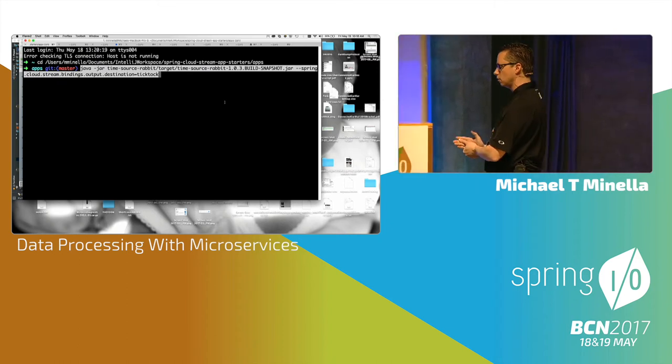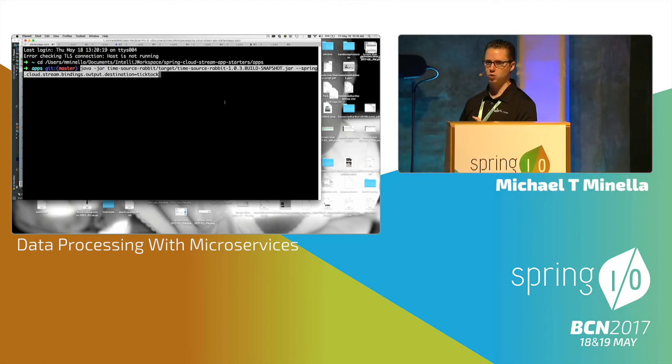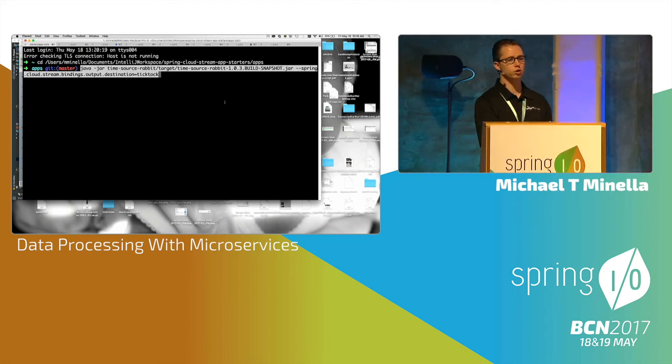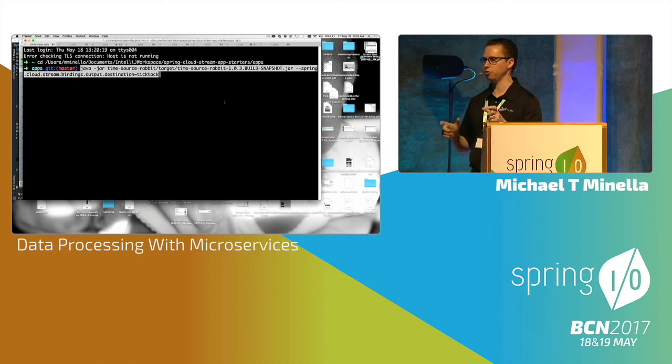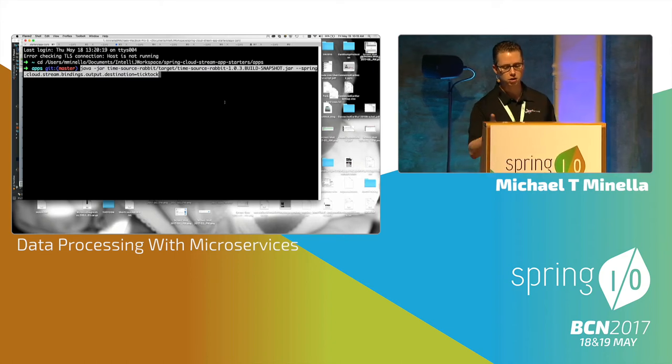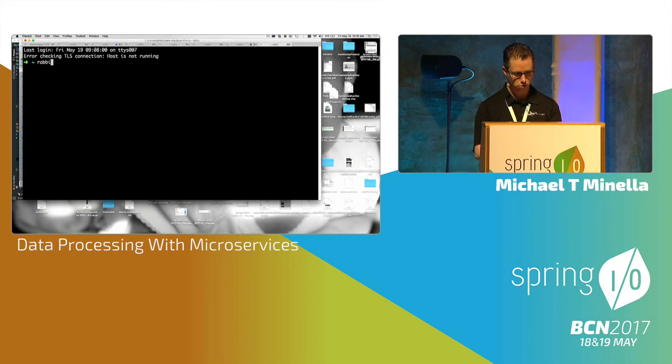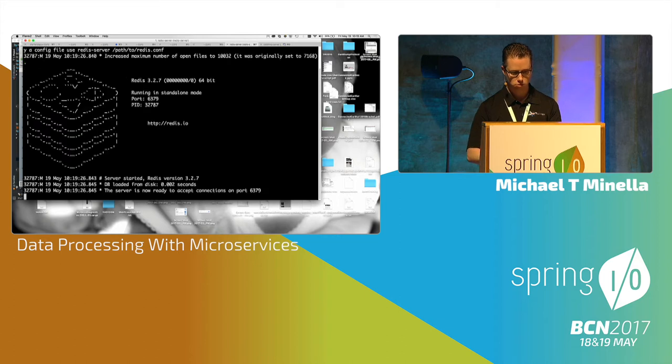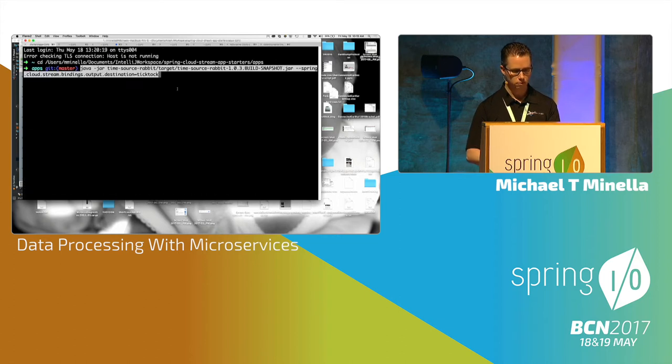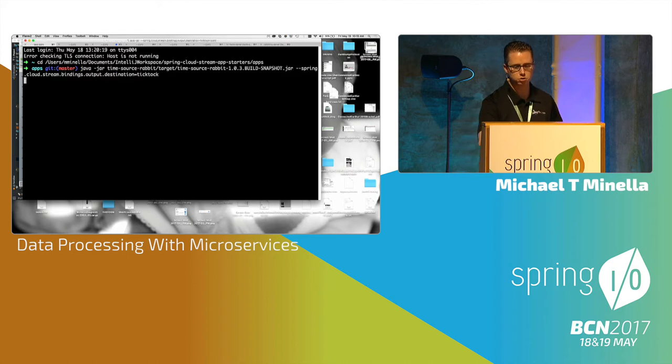For Spring Cloud Stream, there are really two main properties you need to worry about. For a source, I configure spring.cloud.stream.bindings.output.destination. For a sink, I'm going to configure the input destination. And for a processor, I'll configure both input and output. So this is the time source. I'm going to use Rabbit for my middleware, which I probably should start. Cool. So I'll go ahead and start the time source.